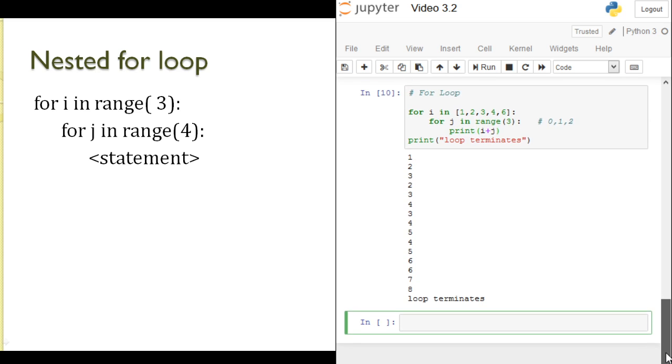So as I have given a condition for these nested for loops, and then I print the value I plus j, and as per my expectations Python is giving me the output, and once all the iterations are done, the loop terminates. In this manner we can use the nested for loop.